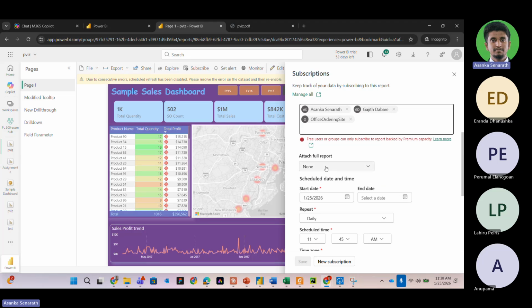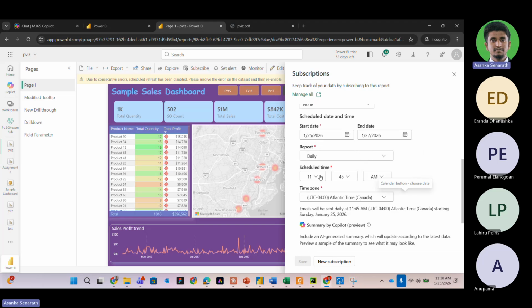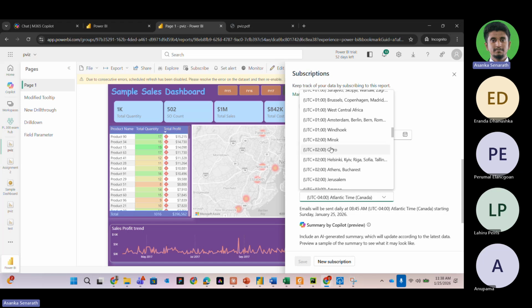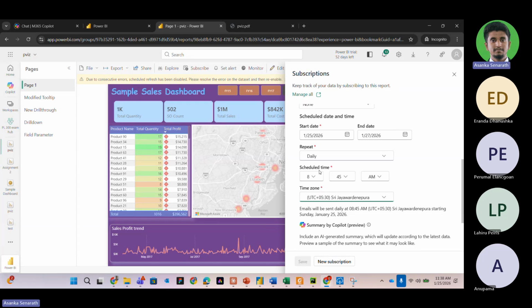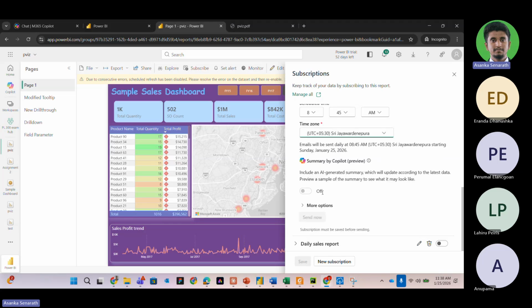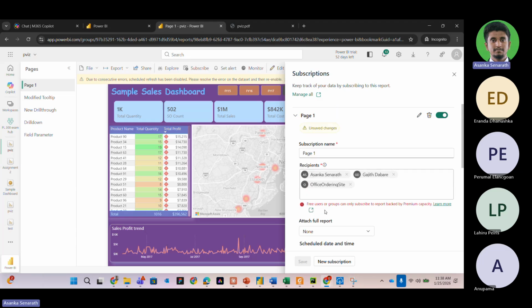After that, you can add the full report as a PDF or PowerPoint as well. But unfortunately, you can see it says you need to upgrade to Premium to do this one. I just have the Pro license here. And you can set when this has to happen. I'm just putting 2 days only, and you can put the time, 8 a.m., 8:45, and you can set the time zone, Sri Lankan time zone. And if you click on save, it will do it.